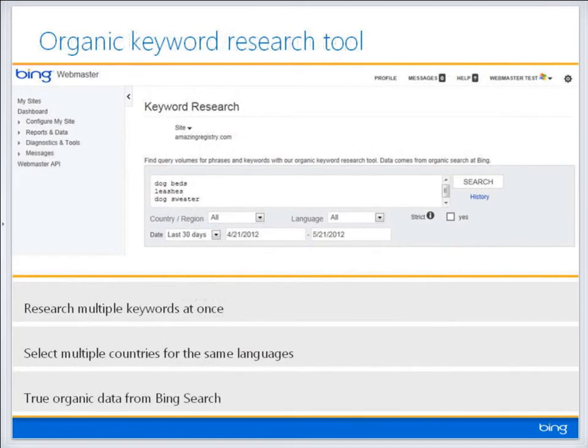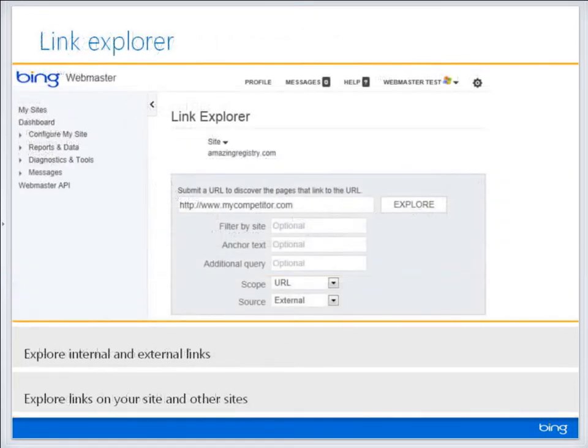Okay, so this is the keyword research tool. This is what it looks like when you're inside it. You can enter multiple things, one per line, go on down. You can select a country or a region, a language. You can make it strict, like putting quotes around the keyword, or broad, no quotes. You can do 30, 60, 90 days. You can give it a custom date range. Off it goes. And again, all true organic data.